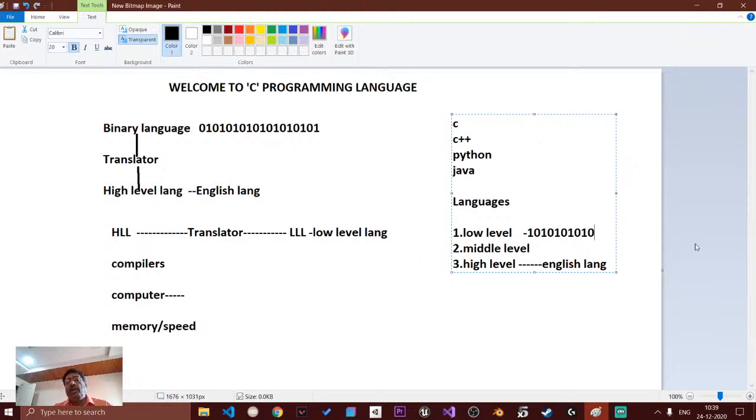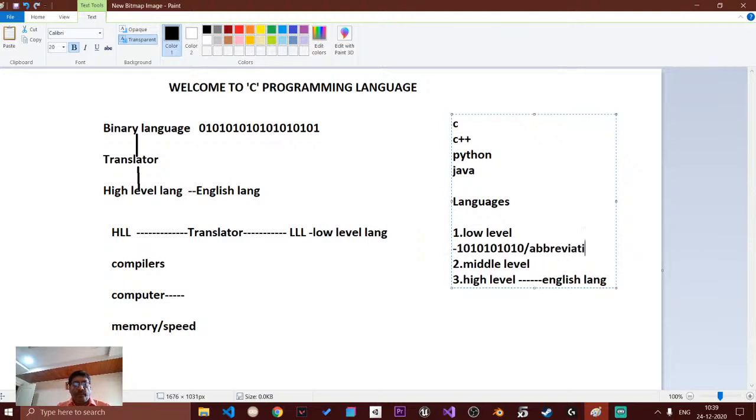In low level language, you can write programs using zeros and ones. As well, you can write programs here using abbreviations, like you can say add A, B. So when you talk about abbreviations, you can say add A space, that is A with B, and so on. So if you are able to write a program in a particular language using abbreviations or using zeros and ones, then you call it a low level language. And if you are able to write a program using English, then you call it a high level language.